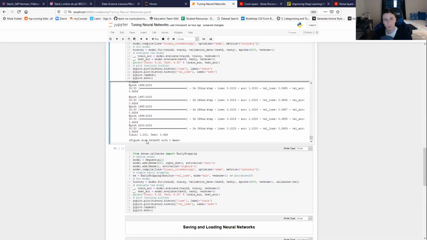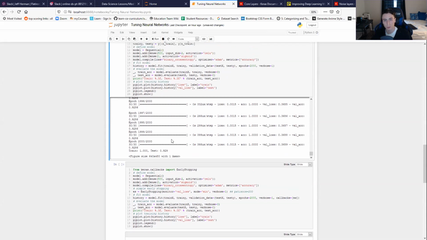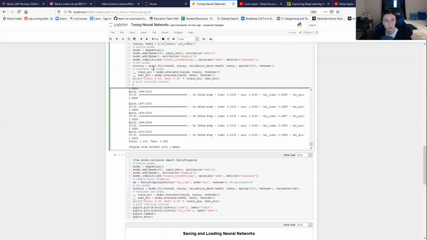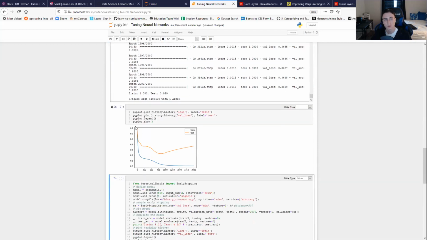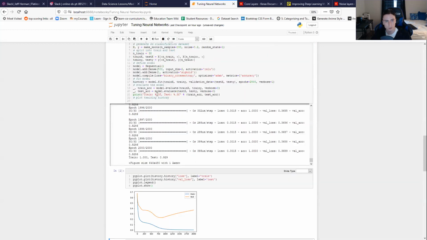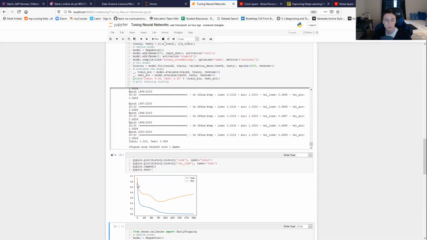Alrighty, so we got a training accuracy of 100%, which should always be a red flag, and then a test accuracy of 92.9, which is pretty good. We are overfitted, not terribly, but we definitely should have stopped training sooner. It looks like the plot did not show, so let me just do this. There we go. So we can see our training. This is the loss.